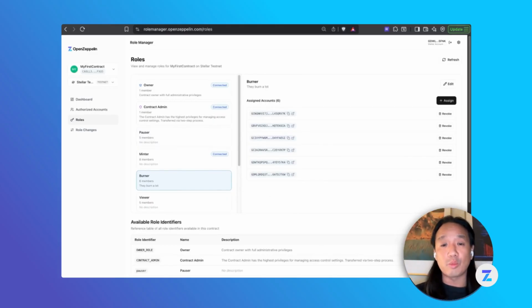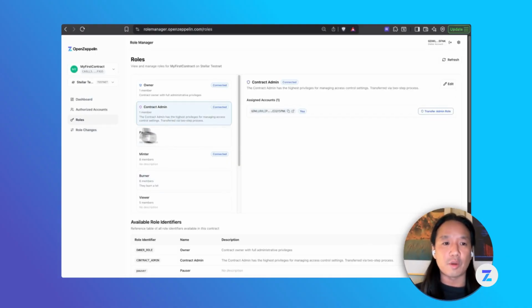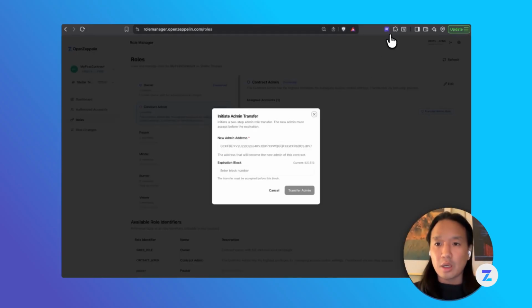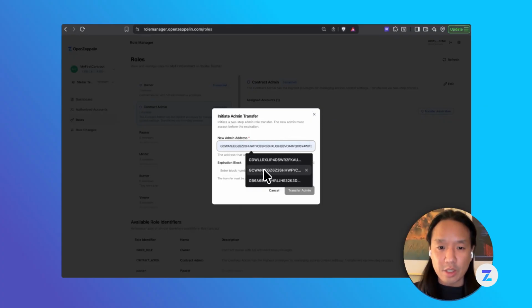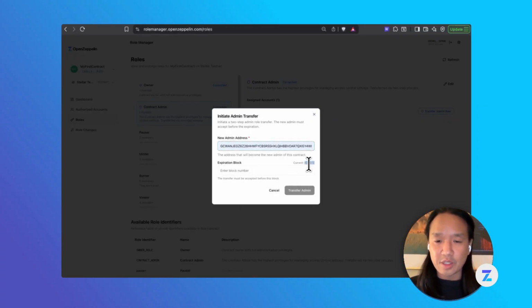To complete this walkthrough, what we'll do next is transfer the admin role to another address. We can do that from the roles page. We click contract admin. Right now I'm connected as the actual admin, and we'll hit transfer admin role, and we'll specify a new address and specify an expiration block number. So essentially, we want this block number to be high enough so that the other wallet or address that we've specified can come into this and actually accept the transferring of the admin role.